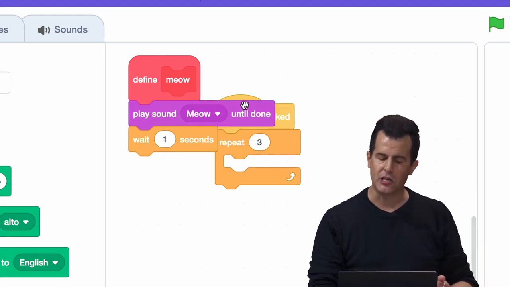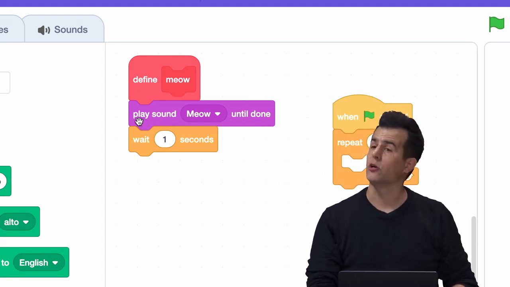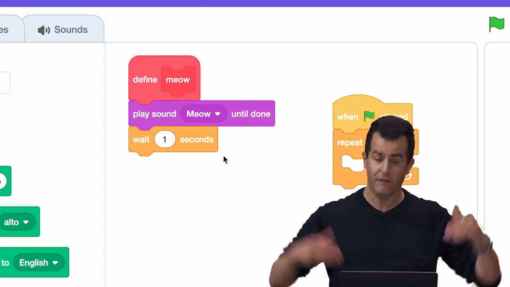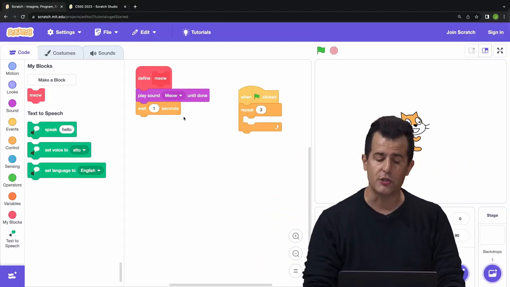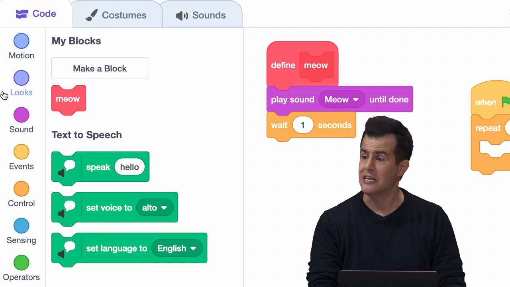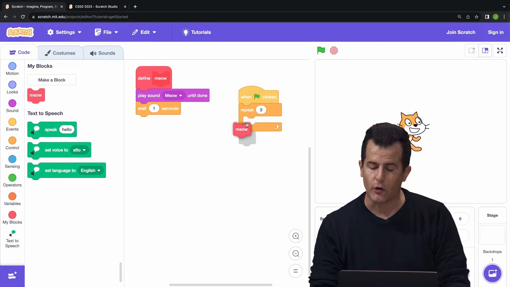And now let me just claim, and I'll move this aside, here is now an implementation of my own function, my own block called meow, whose purpose in life is to meow until done and then wait 1 second. But what's powerful now is notice at top left, now that I've made the block, I can use it any number of times. So I can grab this meow block, drag it over here.